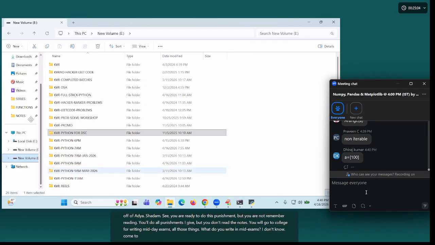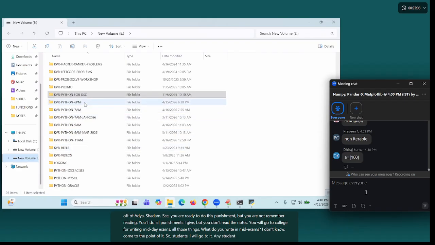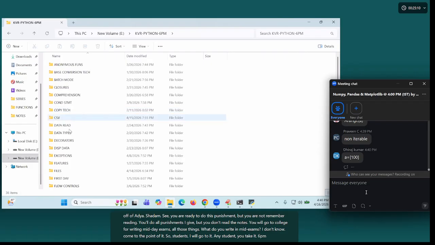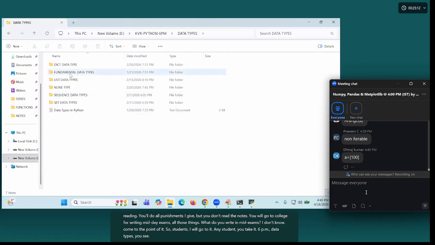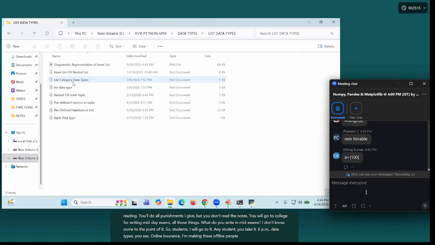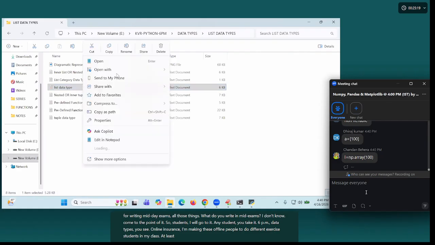Coming to the point, students, I will go to it. Any student, take it. At 6 p.m., look at the data types. Online students, I am making these offline people do a different exercise in my class. At least I am expecting something from you.